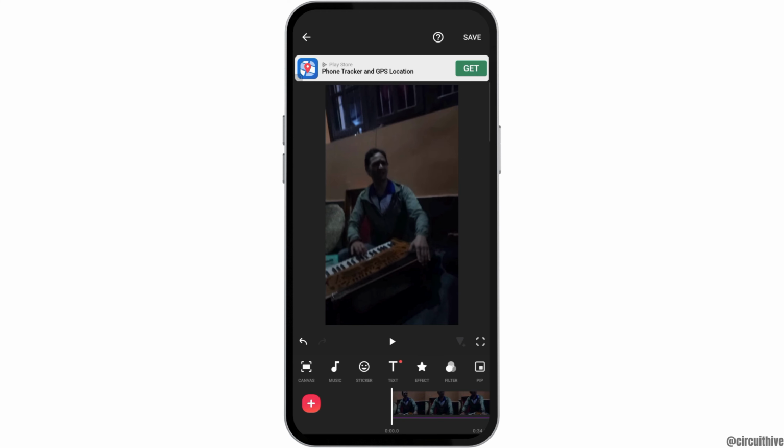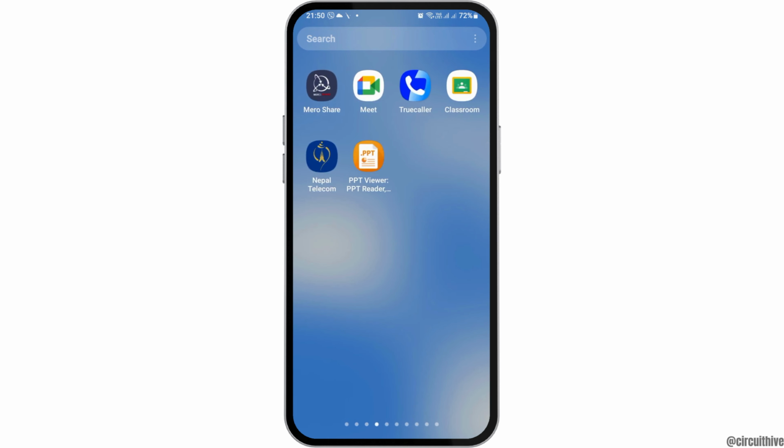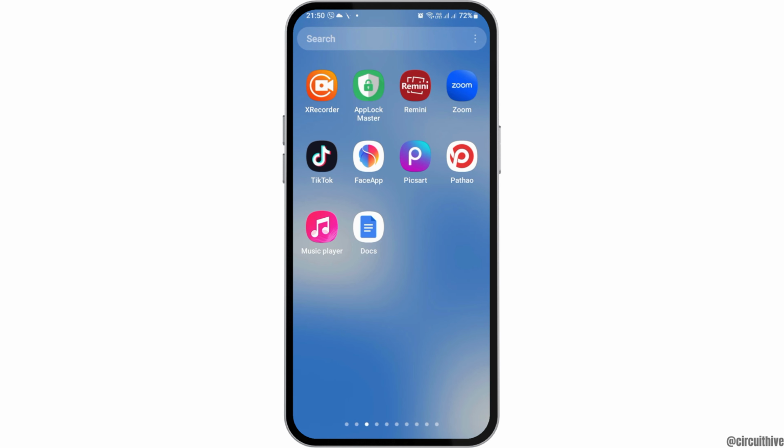After that you can save it on your mobile device. You can tap on the option of save, and after you save it, the video will be saved on your mobile device. After the video is saved on your mobile device, now you have to launch the TikTok application.